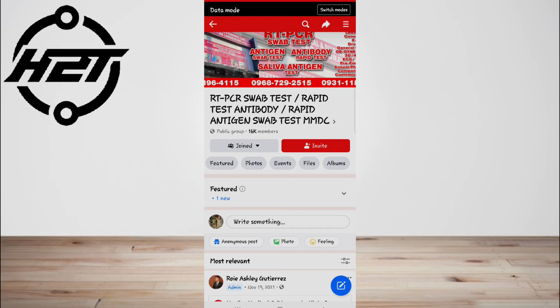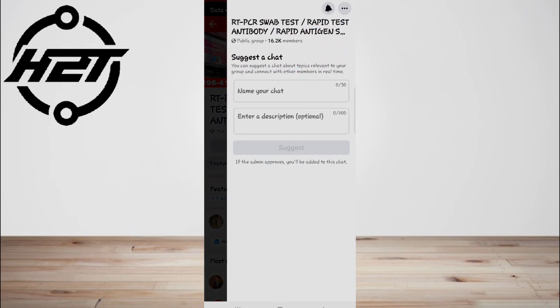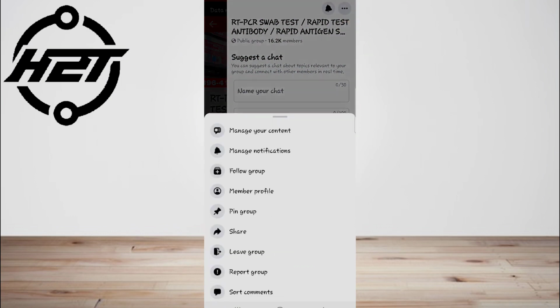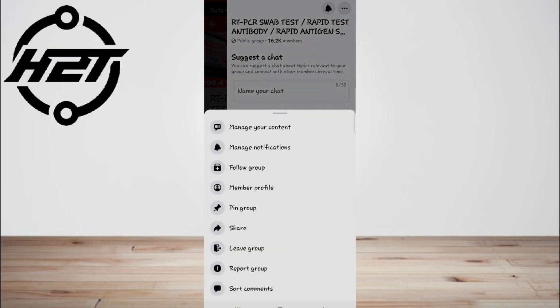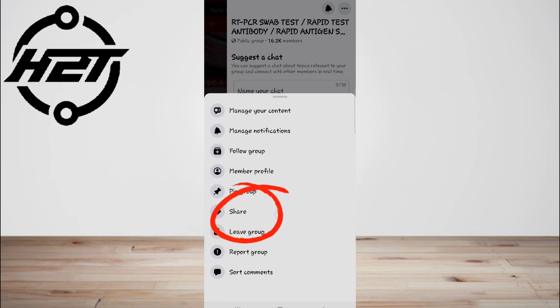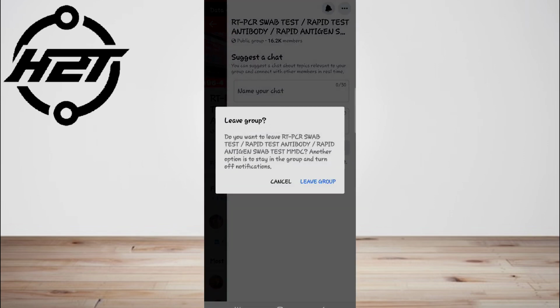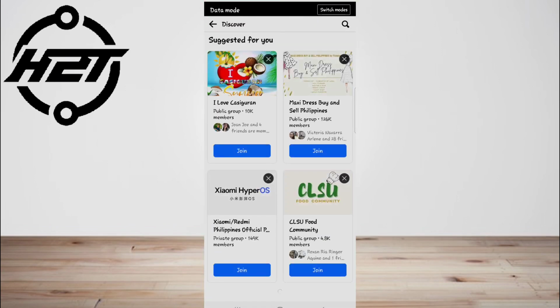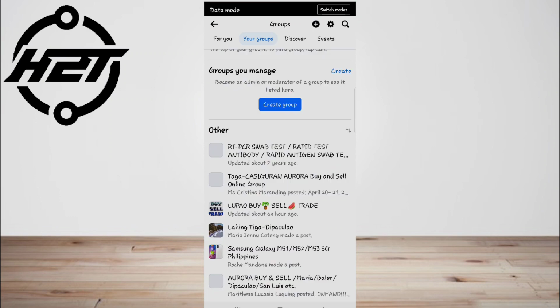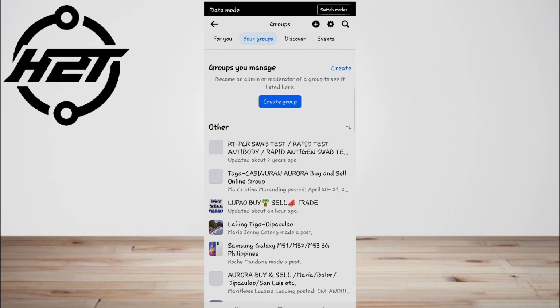Return to the group page and tap on the shield icon. Then click the three dots. Scroll to the bottom and select Leave Group. Confirm your decision by clicking Delete Group or Leave Group again in the pop-up box. And that's it. You have successfully deleted or left the Facebook group.